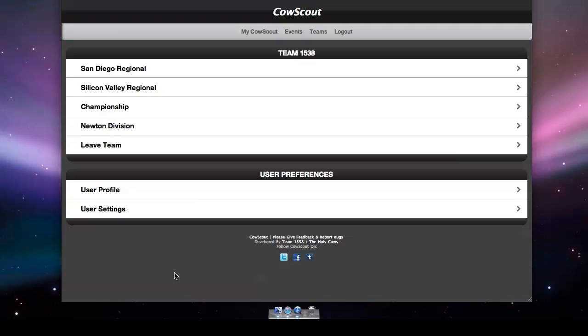So between the San Diego and Silicon Valley regionals, we changed the way CowScout accepts scouting data. Instead of taking the scout's data and entering it into the statistics database, we put it all into a temporary part of the database and wrote something called TouchWatcher, which would analyze the data and notify the lead scout of any errors found in the data. The lead scout then had to approve any of the information that went into the statistics database.